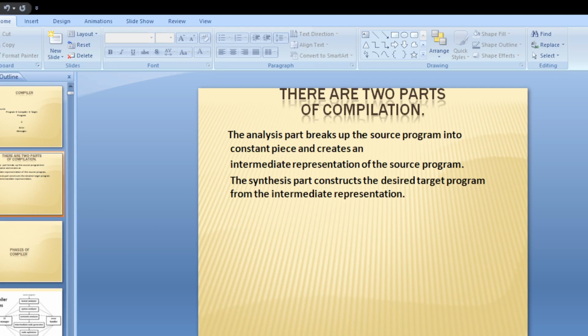If the analysis part detects that the source program is syntactically or semantically weak, then the rules of grammar compiler provides informative messages to the user in the form of errors, so that the user can take corrective actions. The analysis part also collects information about the source program and stores it in a symbol table, which is passed along with the intermediate code to the synthesis part.